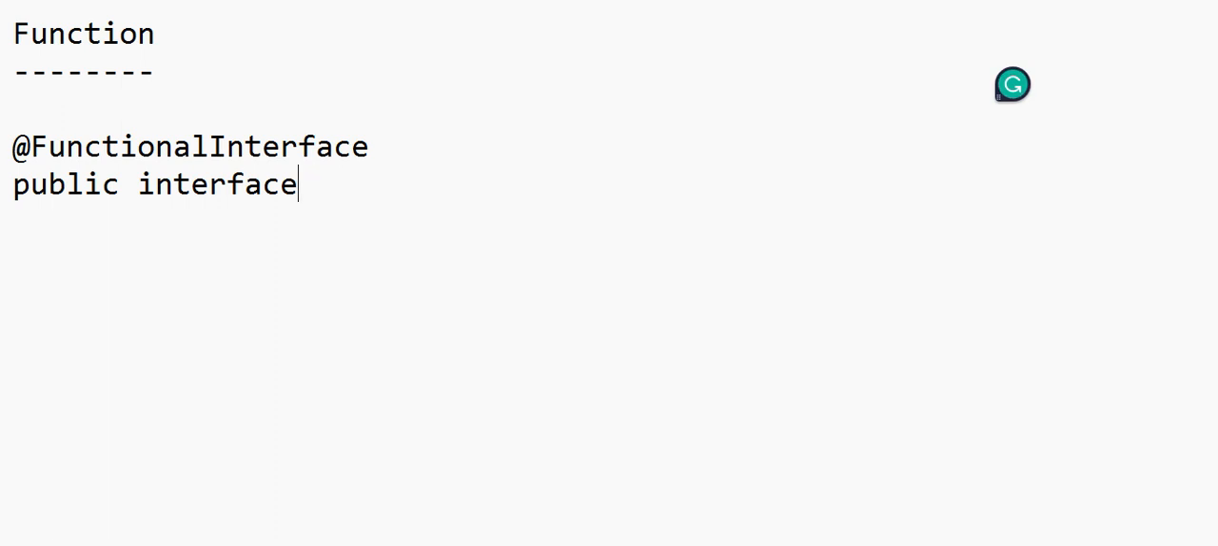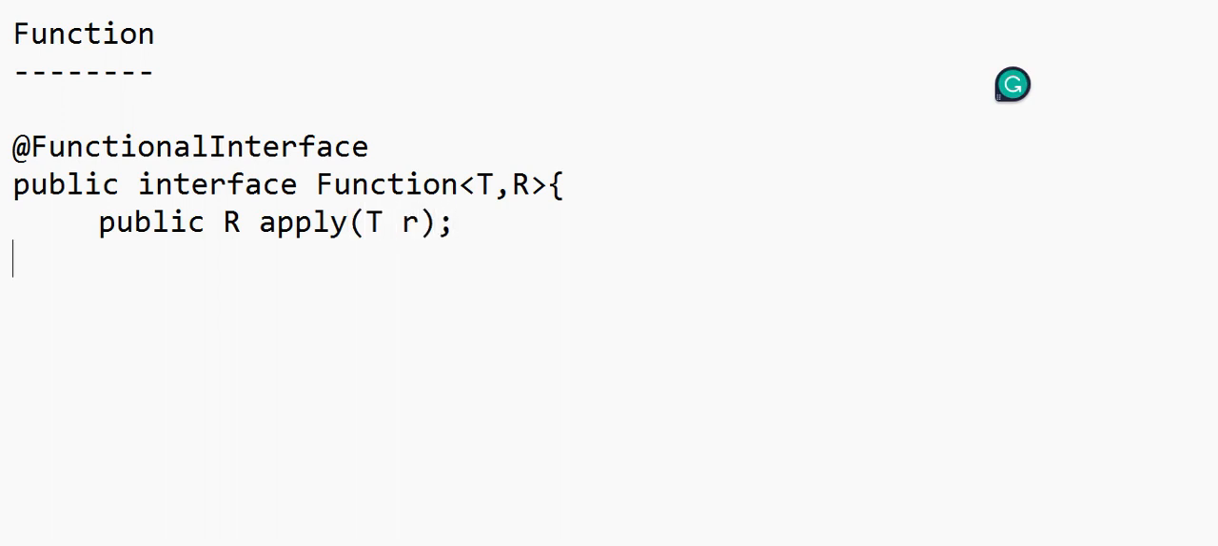@FunctionalInterface, public interface Function. Here we need to pass two generic parameters. The first one represents the input type and the second one represents the return type, and it has only one method called the apply method, which will take one argument. So this is the signature of the Function interface.